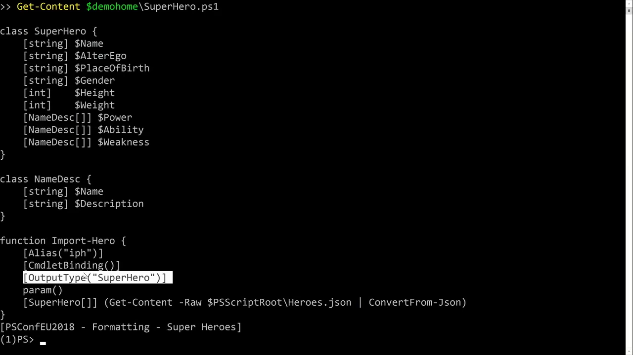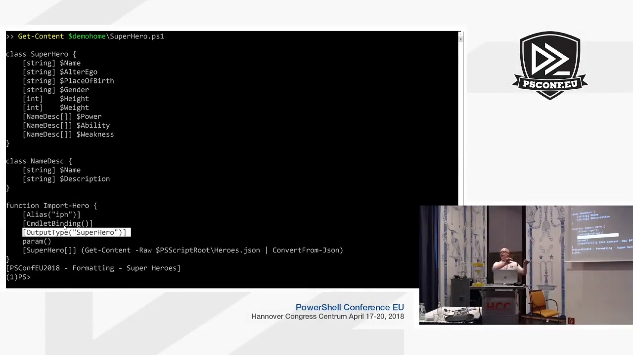Hands up who knows what output type does. Wow. This is one of the most useful features there is when you write functions, because it tells the type inference system what will come down the pipeline, and it gives you tab completion for the properties of the object coming down the pipeline. When you try to make something more serious, make a class and annotate the function as I've done here with the output type. It's hugely beneficial in everything you do in PowerShell.